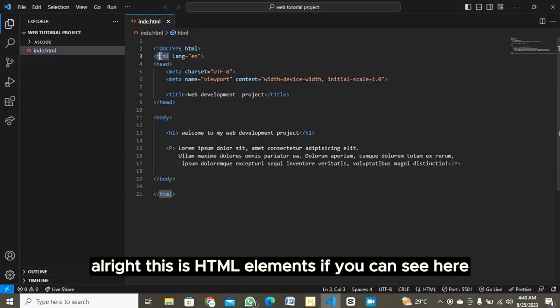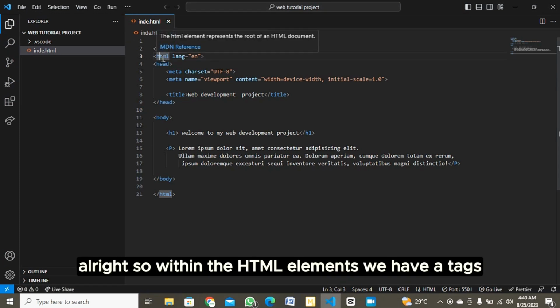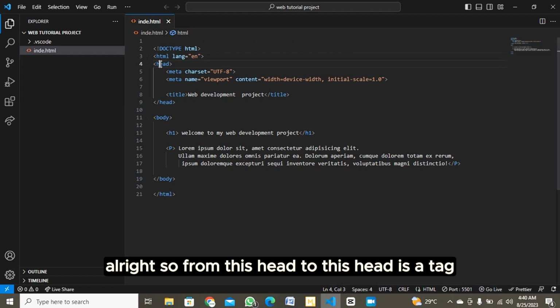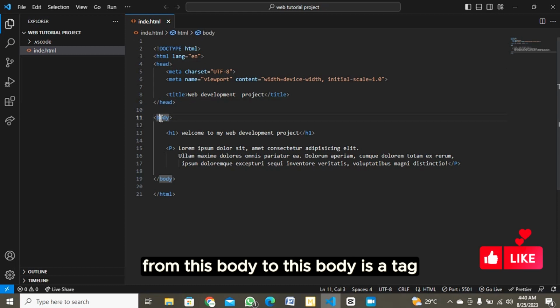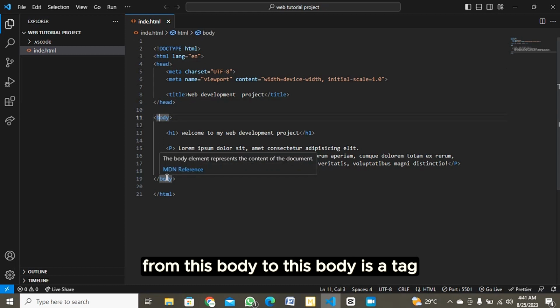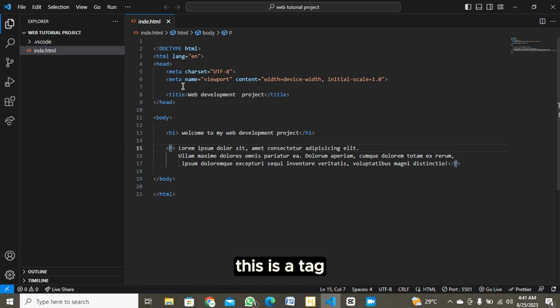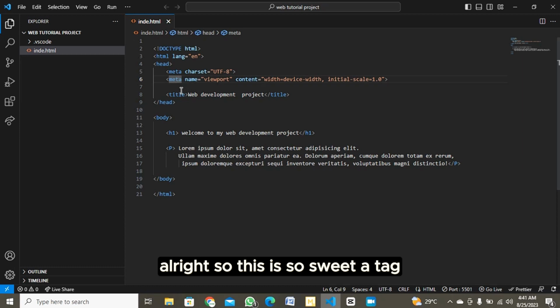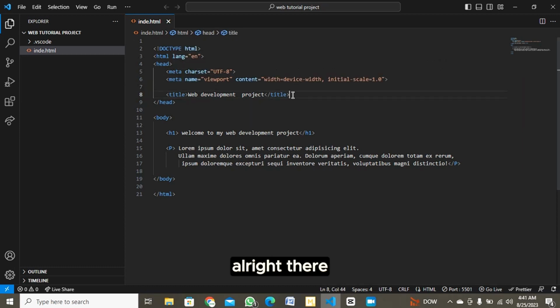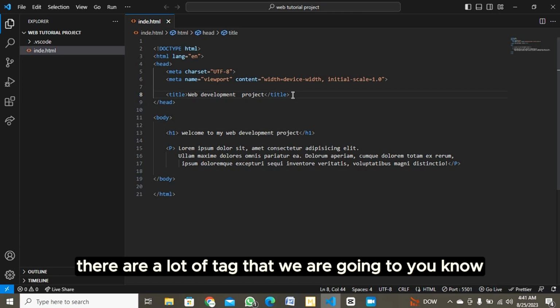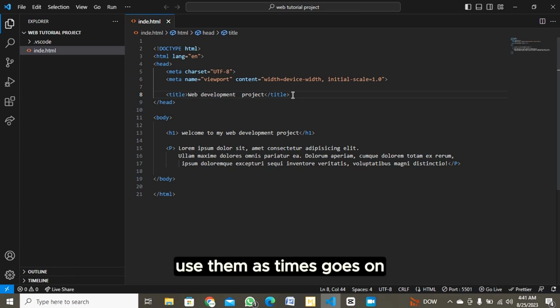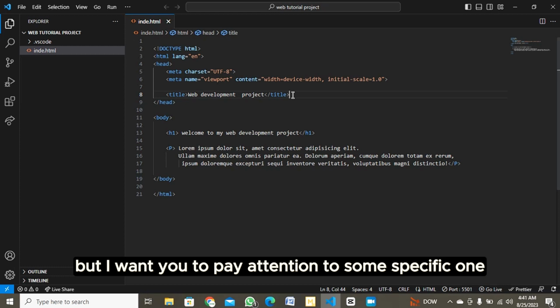This is HTML elements, if you can see here. Within the HTML elements we have tags. From this head to this head is a tag, from this body to this body is a tag. This is a tag, this is a tag, and this is a meta tag. This is also a tag. There are a lot of tags that we are going to use as time goes on, but I want you to pay attention to some specific ones.